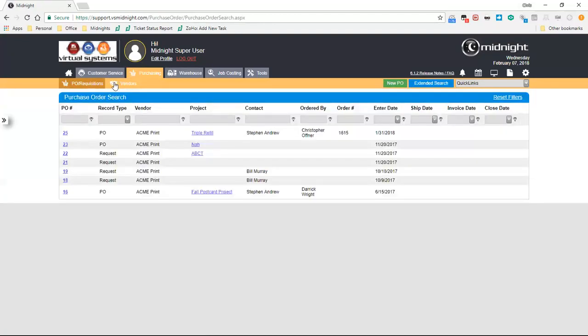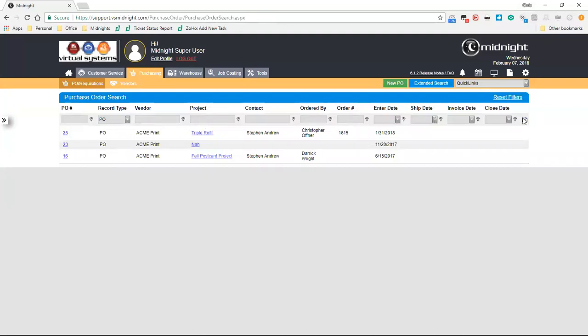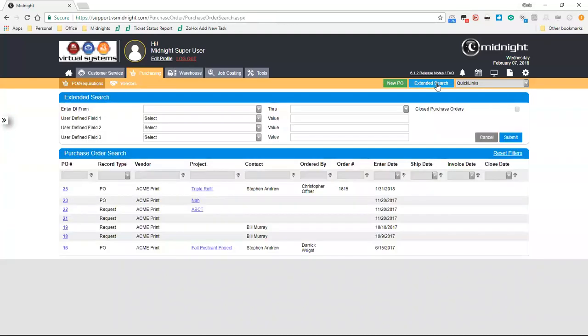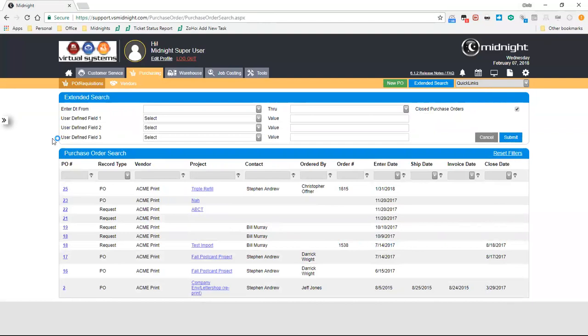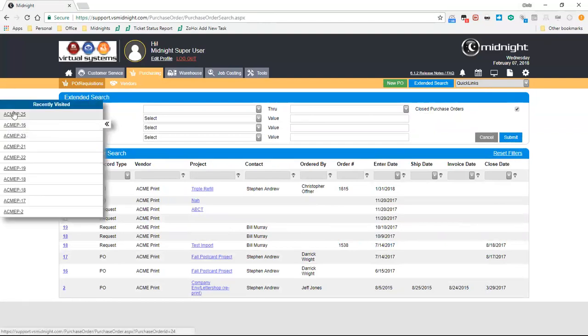And then back under our POs and requisitions list, we can either access a PO that we've already got in the system by utilizing our search filter here to do a search and sort based on what we need. Use an extended search to give ourselves more options to search by. Or we could use our pop-out for the 10 most recently visited items, which adjusts dynamically based on your user profile.